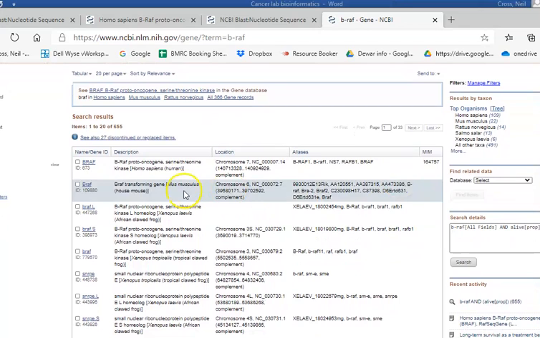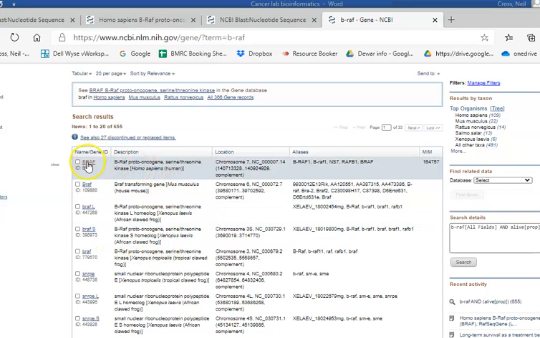And it gives us various different options, but the one we want is not the African clawed frog, we want Homo sapiens. So click on that link there.